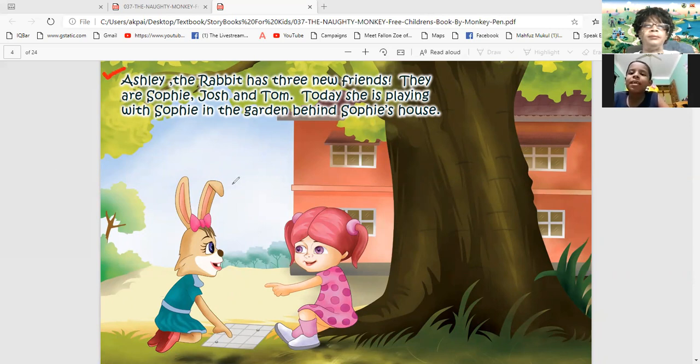The rabbit has three new friends. They are Sophie, Josh, and Tom. Today she is playing with Sophie in the garden behind Sophie's house.